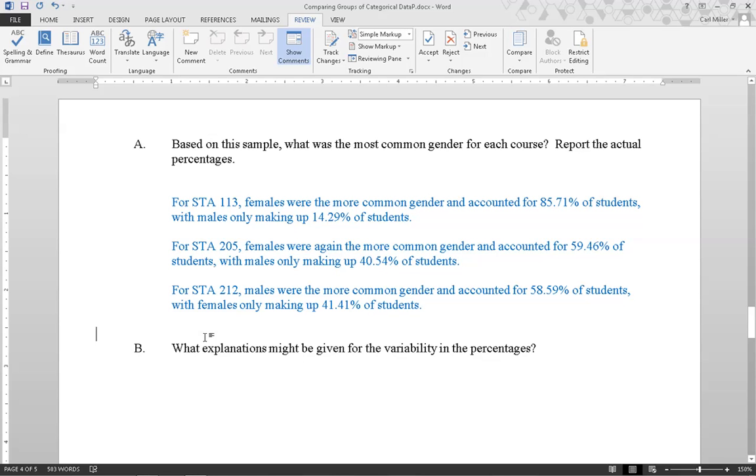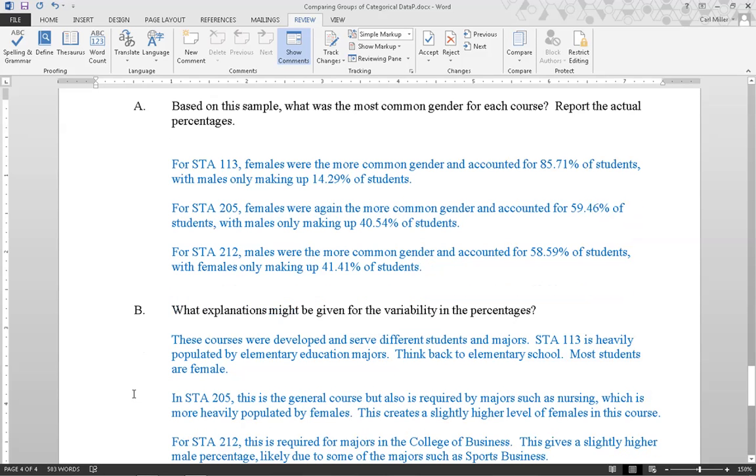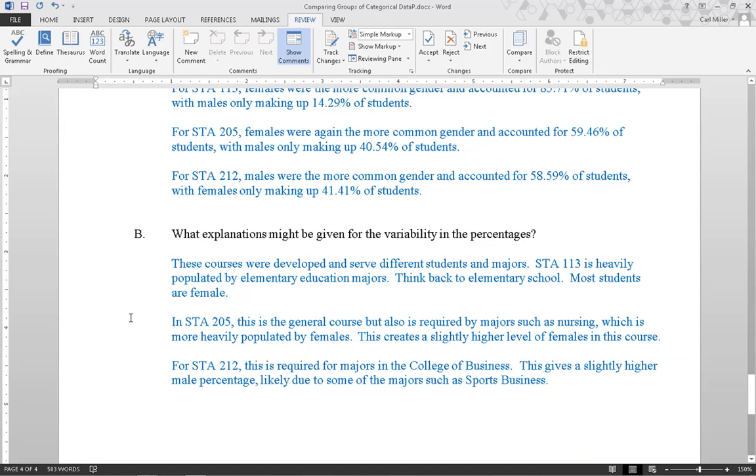What explanations might be given for the variability in the percentages? These courses were developed and serve different students and majors. Stat 113 is heavily populated by elementary education majors. Think back to elementary school. Most students are female.